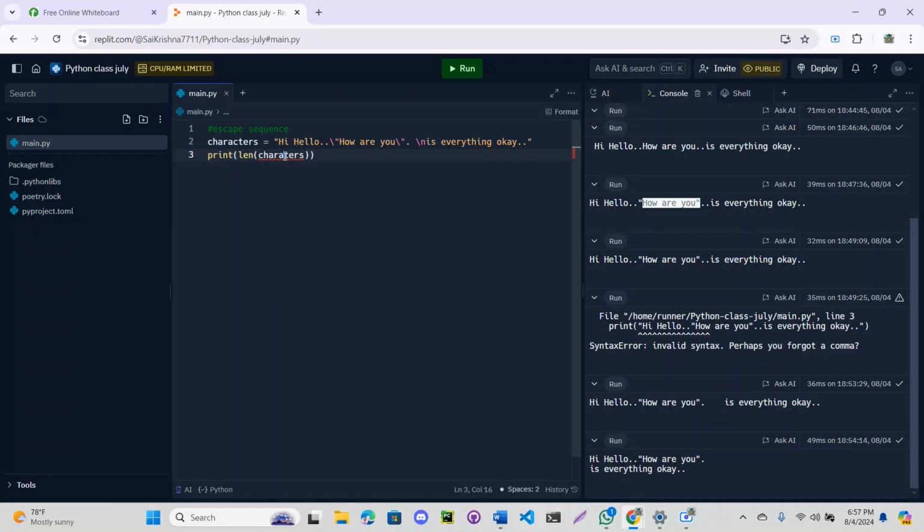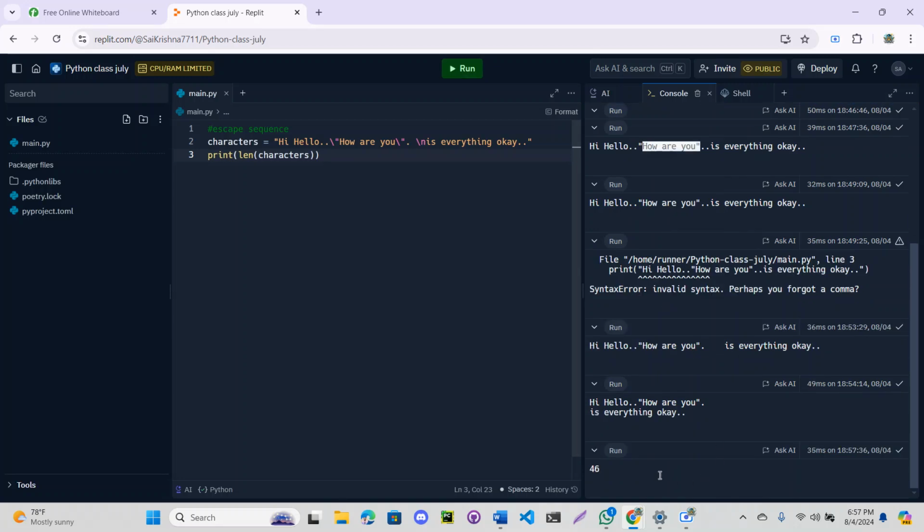Is there anything wrong? Yeah, fine. So it displays how many characters are there in this string. Did you understand? That's how you will come to know how many characters you have written in that particular paragraph. Clear? Why is this useful? You will come to know in later stages.